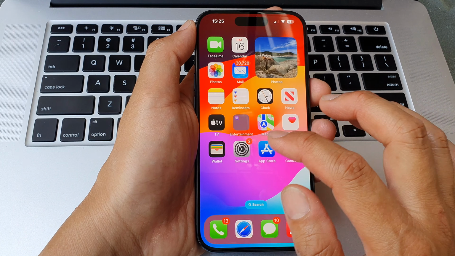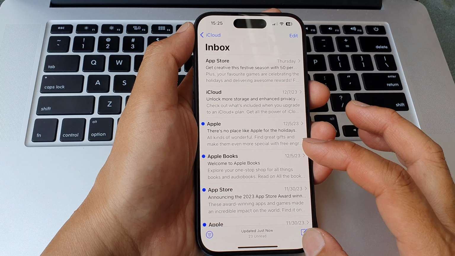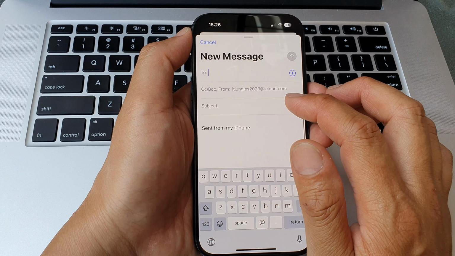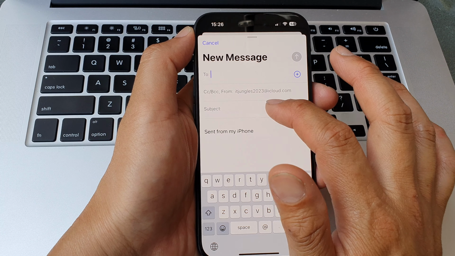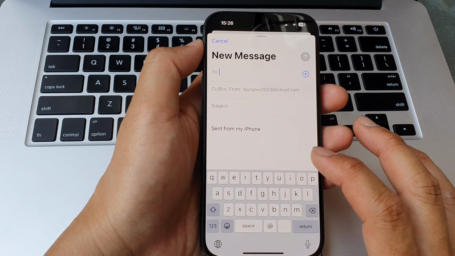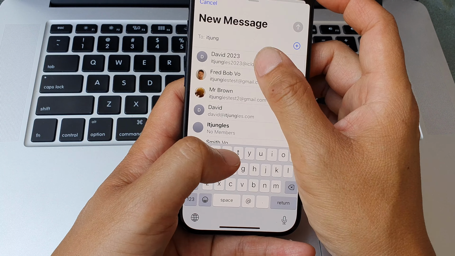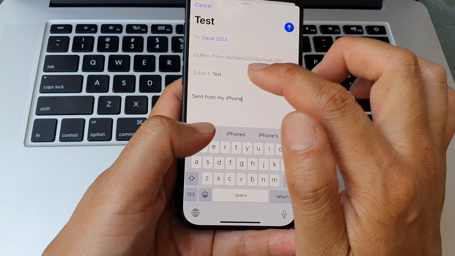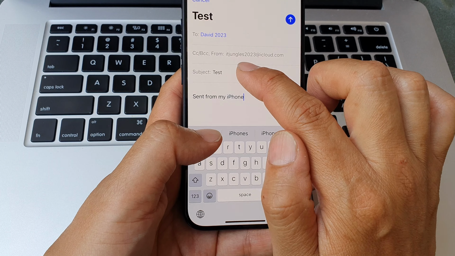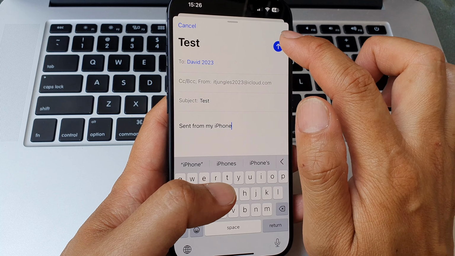So here, if I open up mail and then go to iCloud and compose a new mail message, you can see by default it has CC or BCC turned on. So I can send myself a copy and then test and then tap on send, and you can see here by default it is also sending myself a copy, CC or BCC.